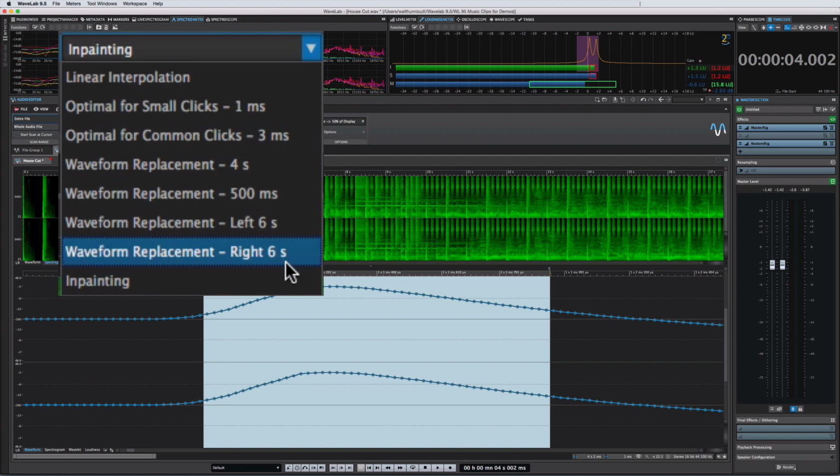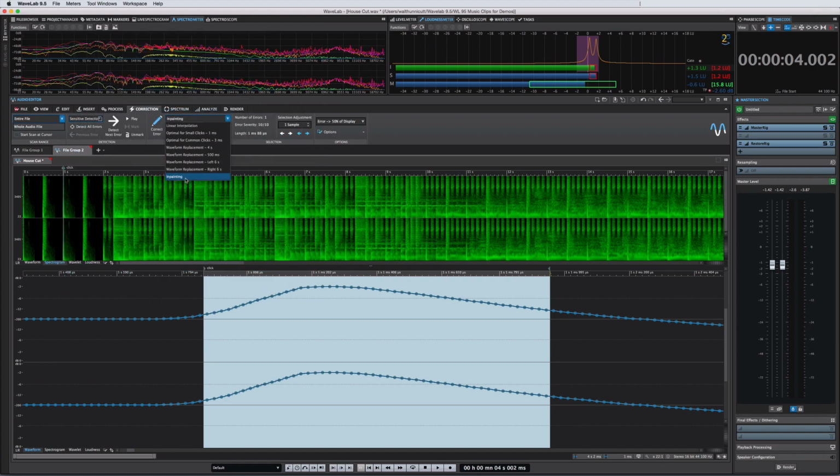The last option on this list is the new Inpainting feature. This algorithm restores damaged material by interpolating from the remaining material around it. When you're ready, click Correct Error to execute the repair.